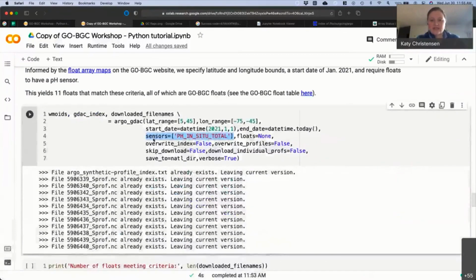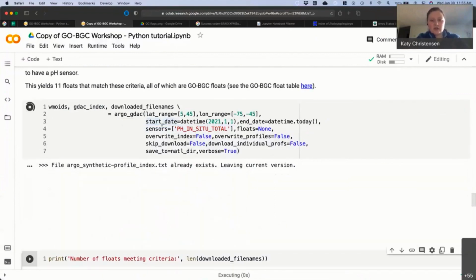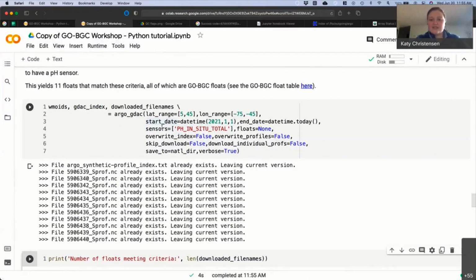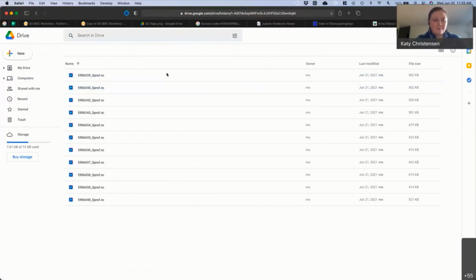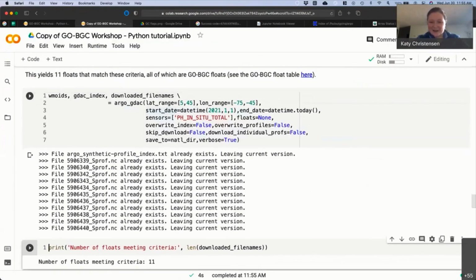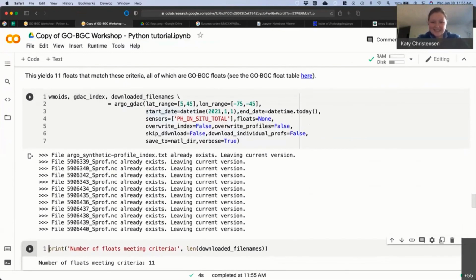If you go ahead and run this, it should put all of these files into the folder that we created on your Google Drives, and they should be named with the float number and sprof.nc. You can see that it's now loading multiple files, whereas before it was just loading a single file, and that's just because of the different arguments we put into this function. Hopefully that runs for everyone. If there are issues, go ahead and toss that in the chat and we can try and diagnose it.